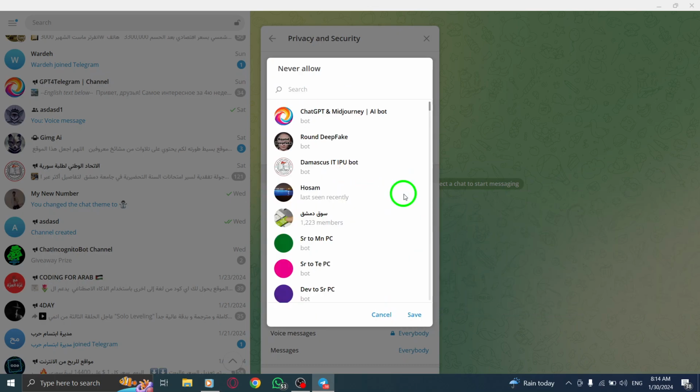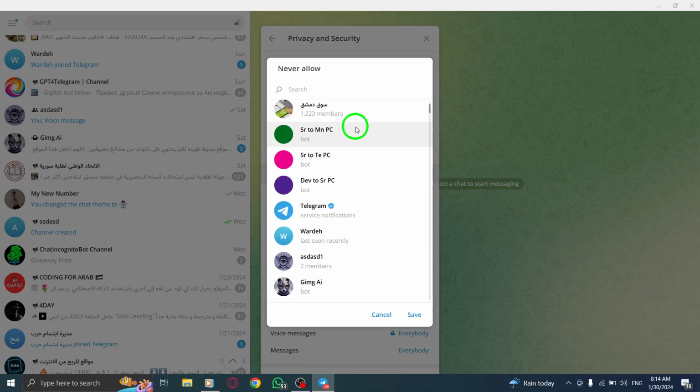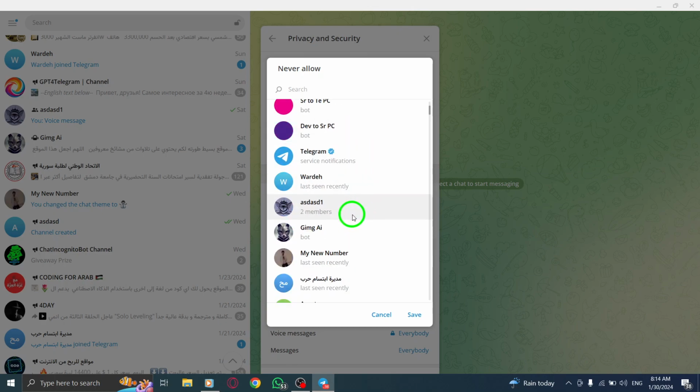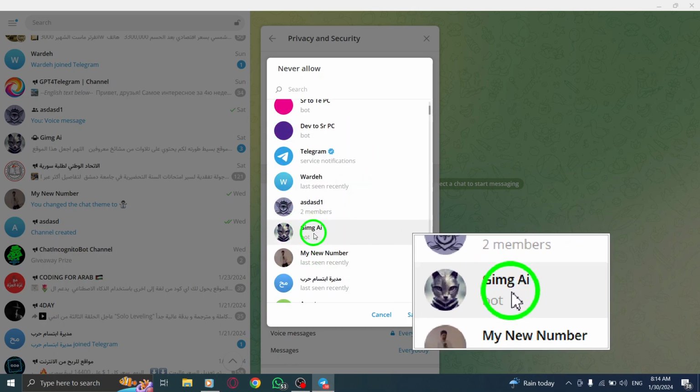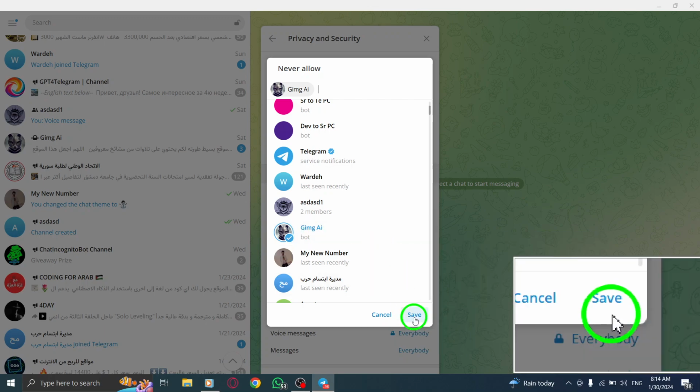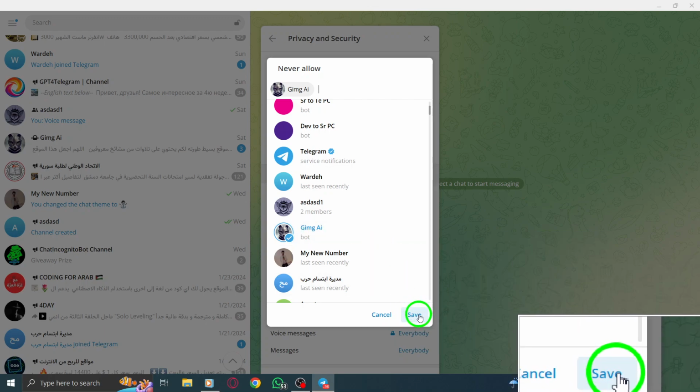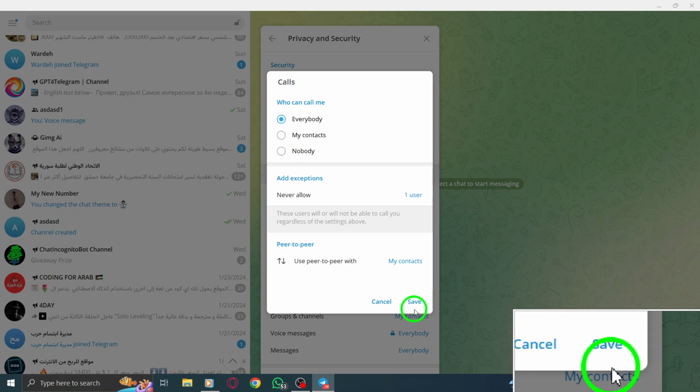A list of your contacts will appear. Choose the contacts you don't want to receive calls from, regardless of the privacy settings above. Once you have selected the unwanted contacts, click on Save to apply the changes.